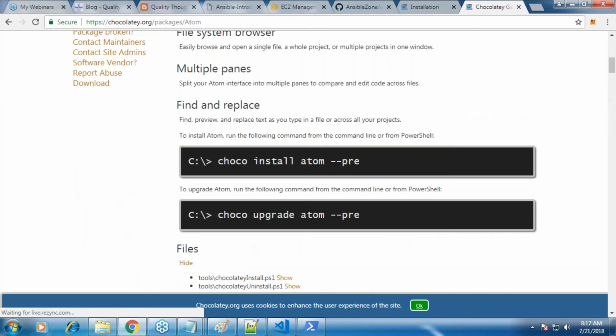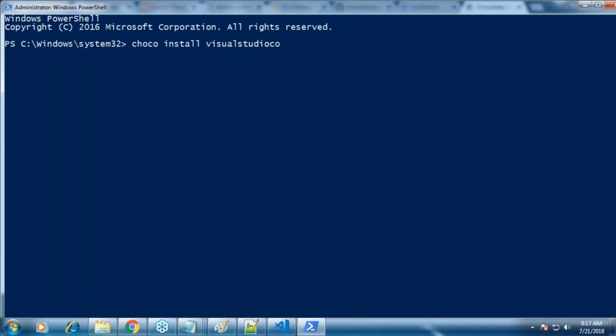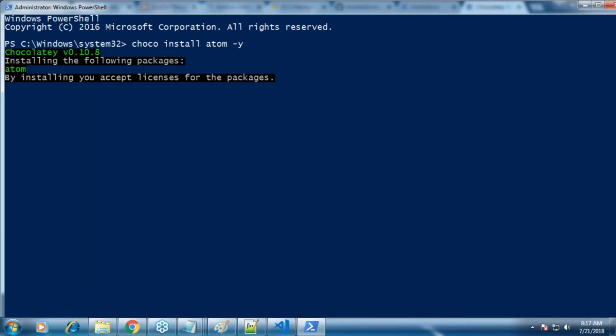So shall I install this? Your command will be very simple: choco install, whatever you want to install. That's it. This will download the software, install it on your system, and you can start using it.